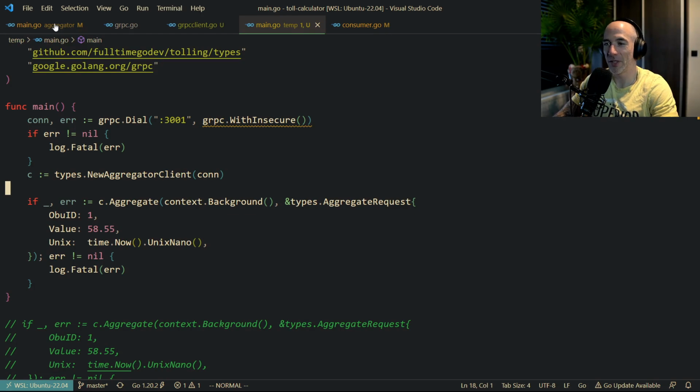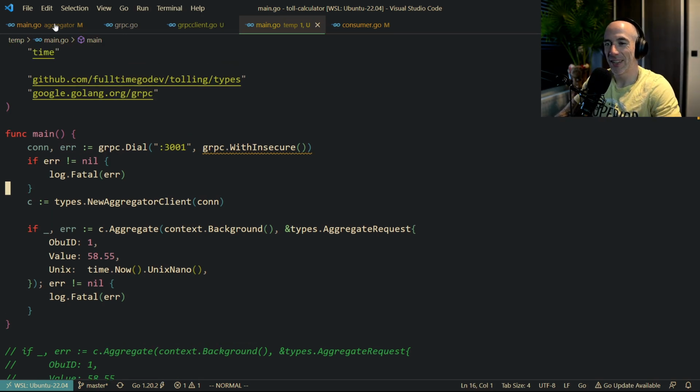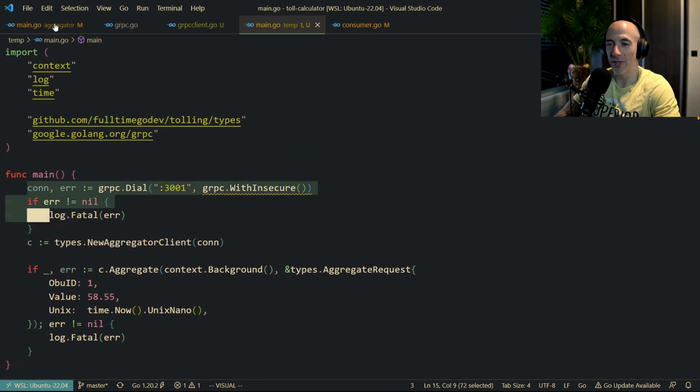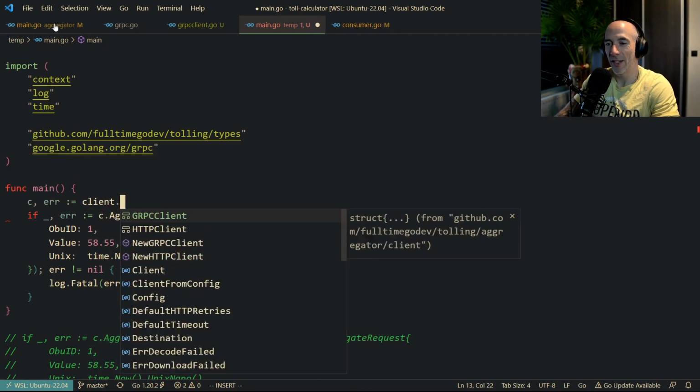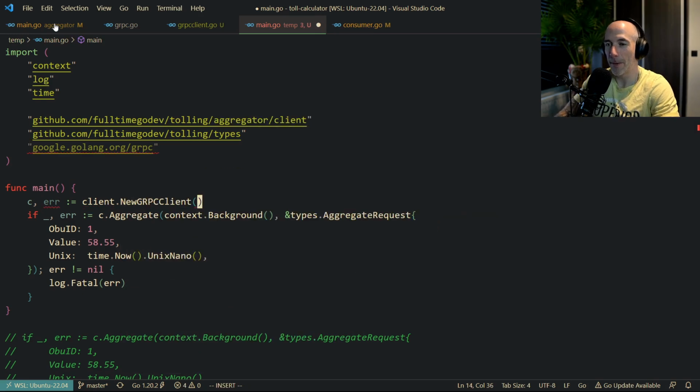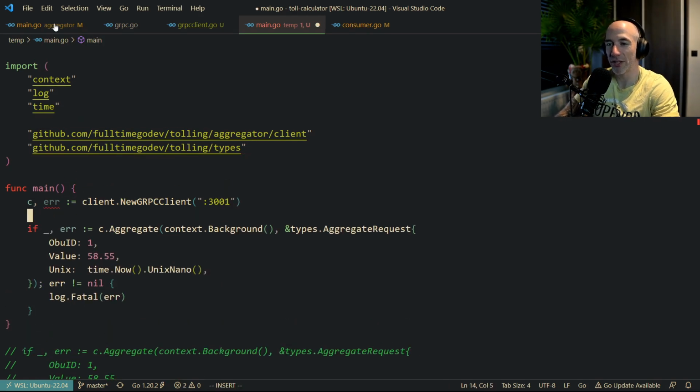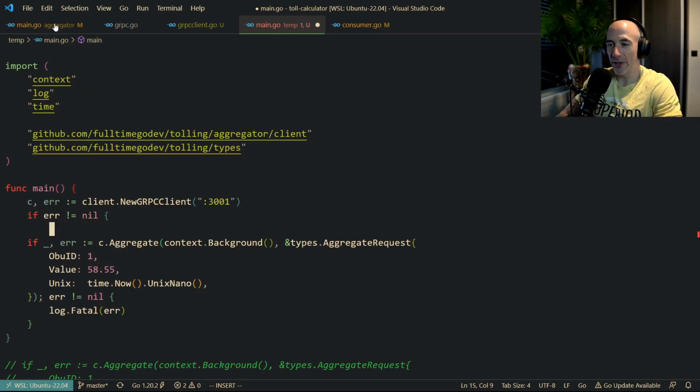Now we have something else we need to juggle around with. What is this? This is our new aggregator client. What I'm gonna do is this: CR is going to be client, new gRPC client. Can we do 3001 here without localhost? That's the question. Let's figure out.